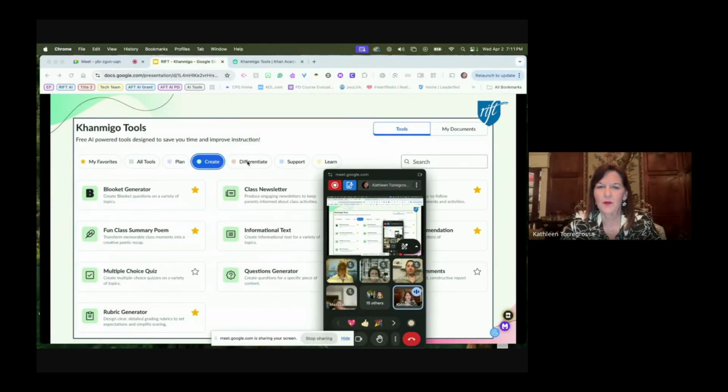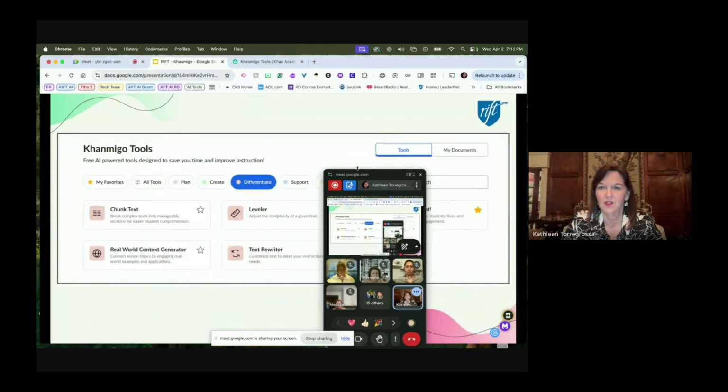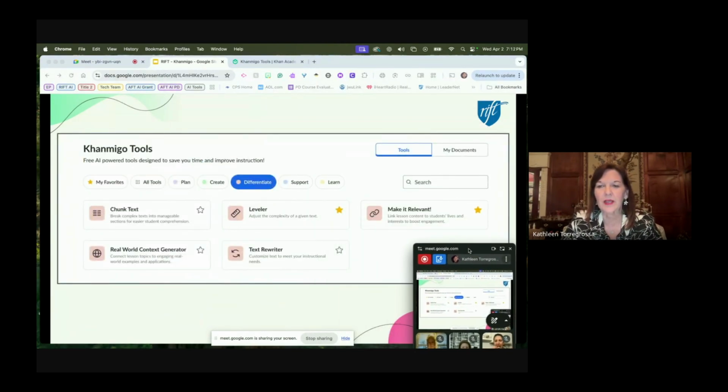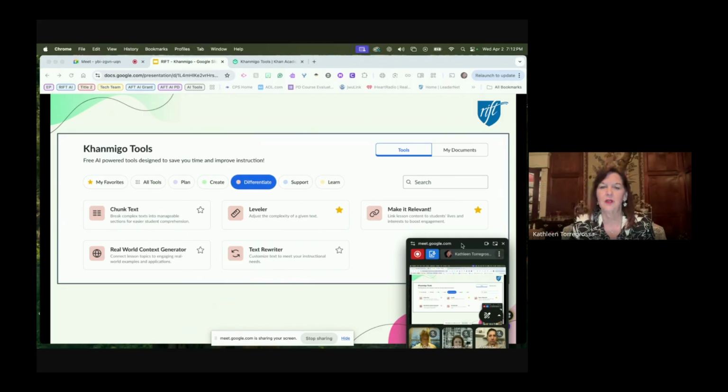So I want to show you about differentiate. And by the way, I know we're talking at you a lot. We're going to show you differentiate, and then we're going to stop for a few minutes and let you play with some of these tools yourself. And then we'll be quiet so you can do that. If you're not already doing that, I did put a link to the Khanmigo in the chat room that you should be able to take.